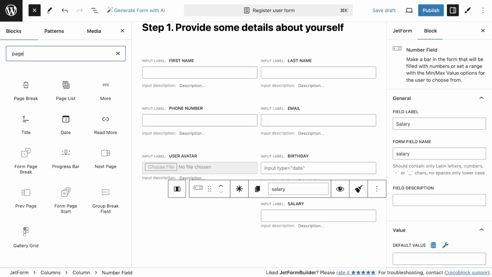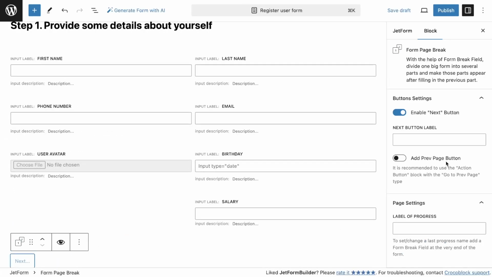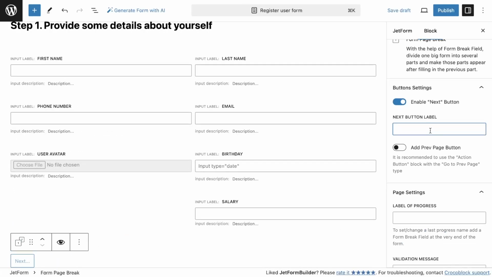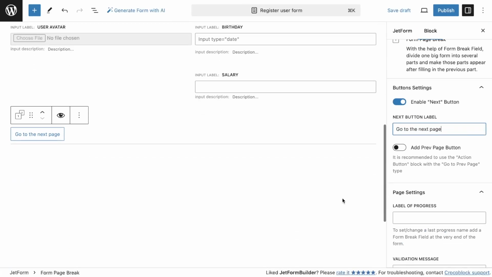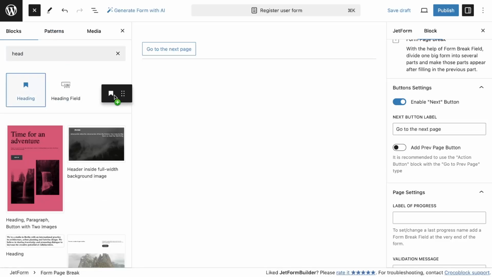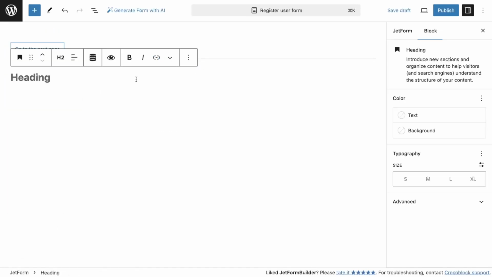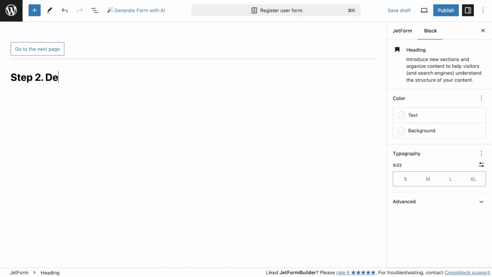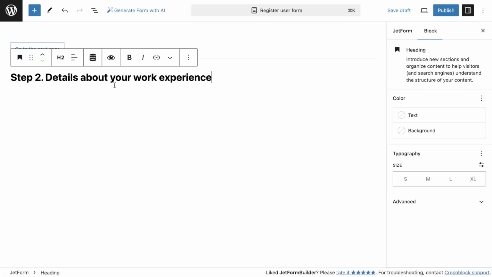Now we need to add a widget for page breaks. You can add custom text for the next and previous page, as well as label for the progress bar. Let's proceed to the second block of our form, the block about user's work experience. I also want to divide the form into two columns.